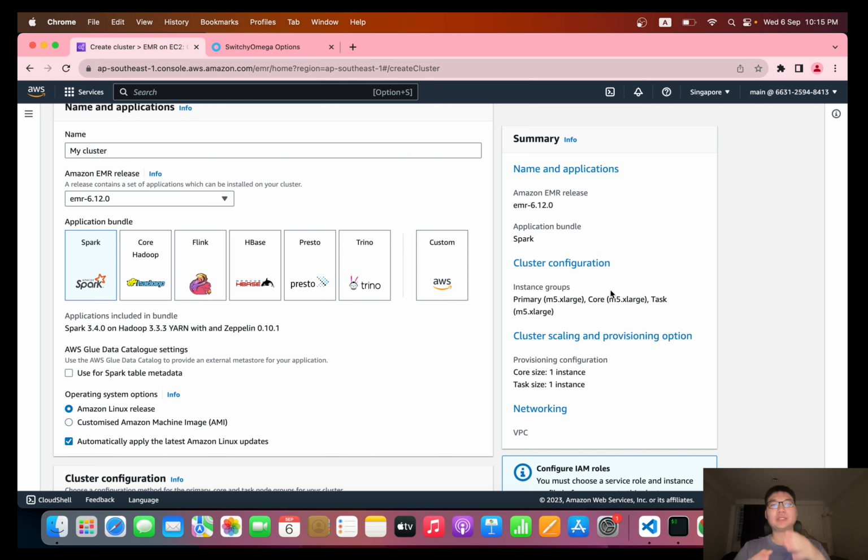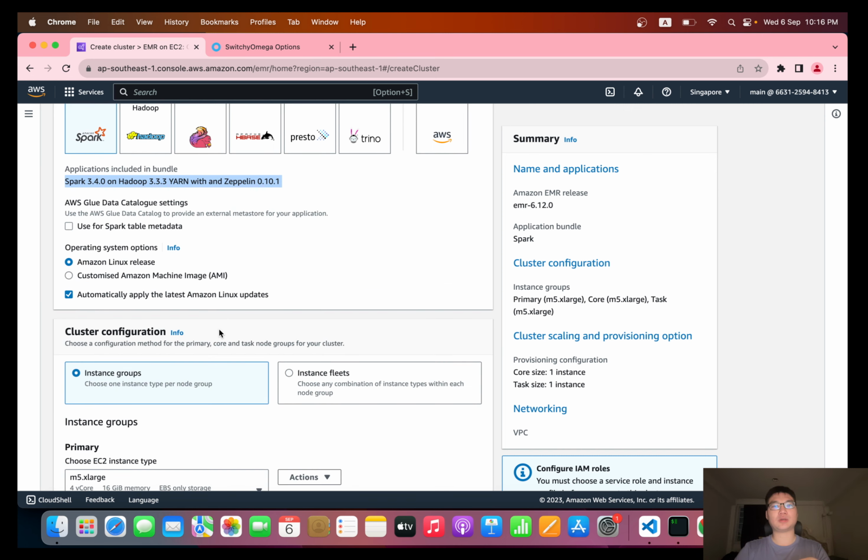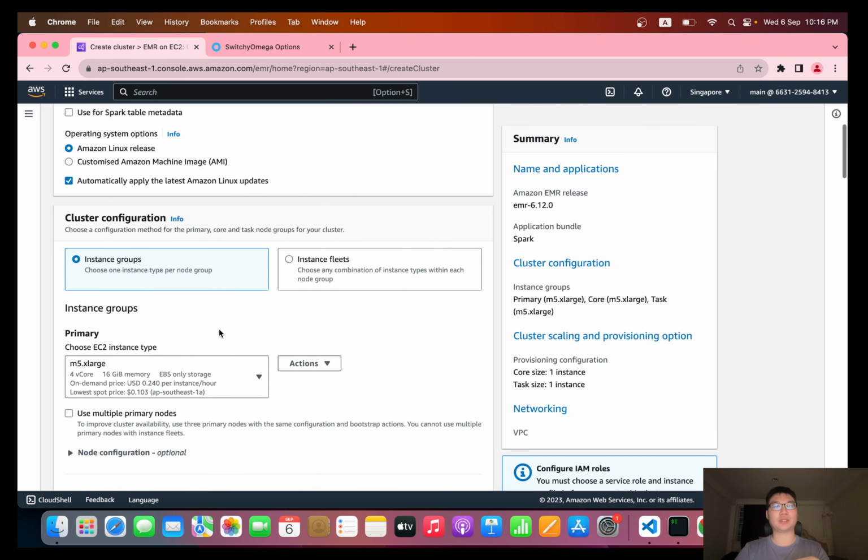In this example here, you can see there are different application bundles like Spark, Core Hadoop, Flink, HBase. They are different big data tools, but in this video we're gonna use Spark, and there will also be Hadoop as well. And as you can see here, along with Hadoop, we will have Yarn and Zeppelin. So these are some of the nice tools that we can use to test out and analyze our data, for example. And that's basically one of the main things that we need to do in this setup.